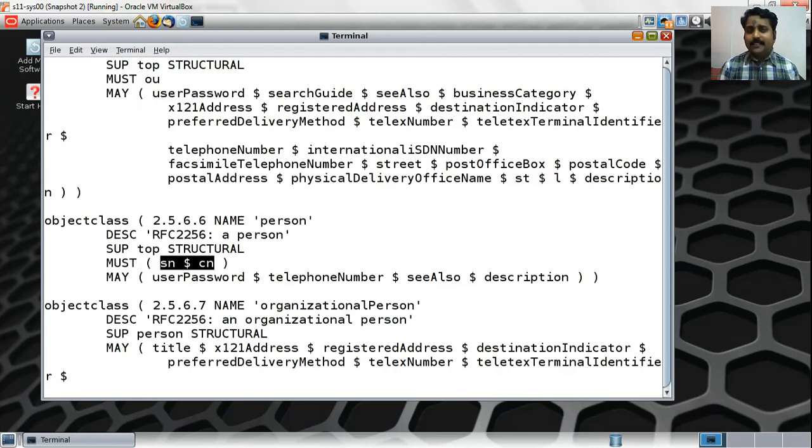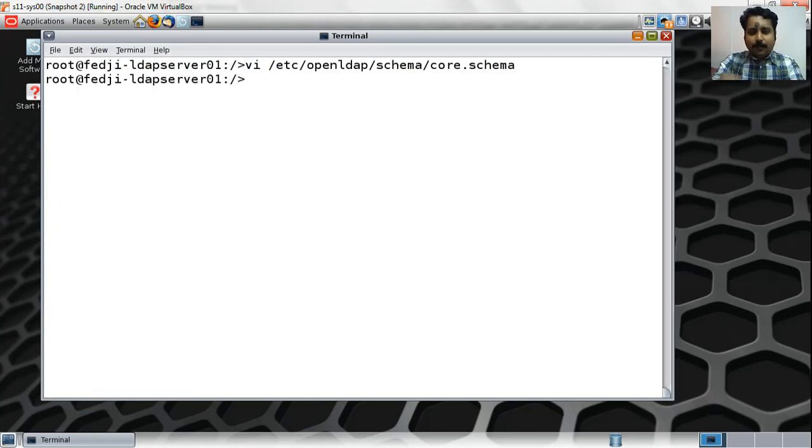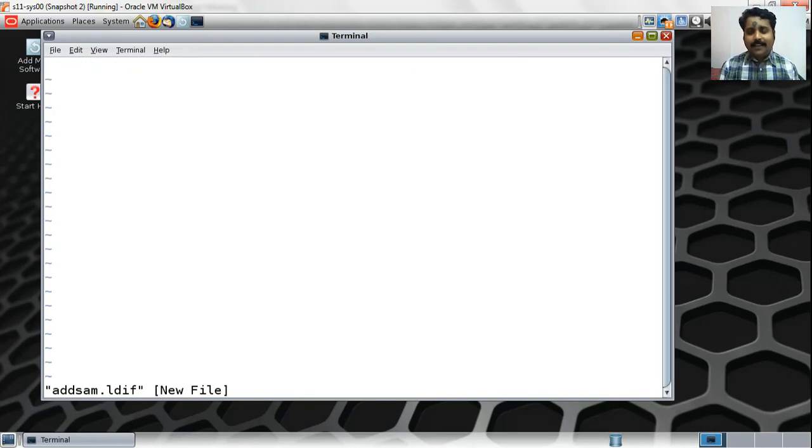The object class that defines these attributes is person. The attributes that I am expected to use, one of course is SN, the other one is CN. I could use telephoneNumber, userPassword, seeAlso, and description there. So now that we are clear with the object class and the attributes that exist inside the object class, let's create a file called addsam.ldif, because that's the name of the user we are trying to add.